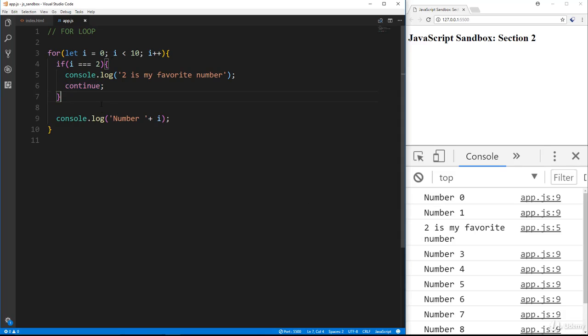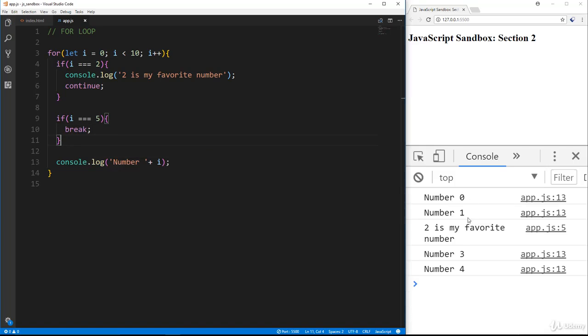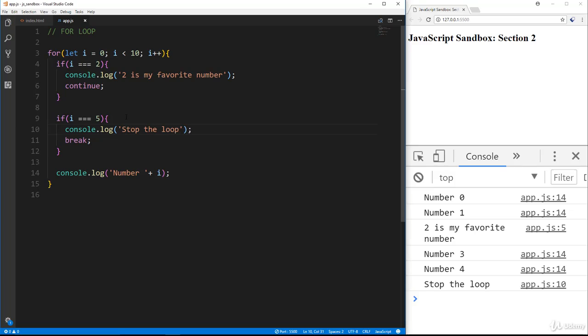Alright, now we also have break, and what break does is, as you probably guessed, it just breaks out of the loop. So what I'm going to do is I'm going to say if i is equal to, let's say 5, then let's break. Alright, so we'll go ahead and save. We get number 0, number 1, 2 is my favorite number, 3, 4, and that's it. It broke out. Alright, and you can do something here if you want as well. We can say console.log, and we'll say stop the loop and save.